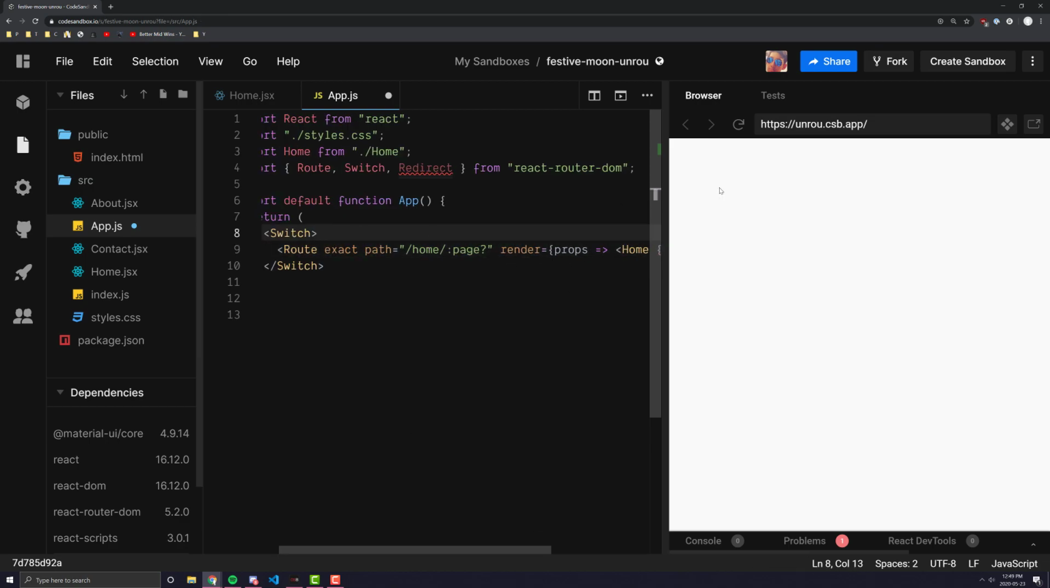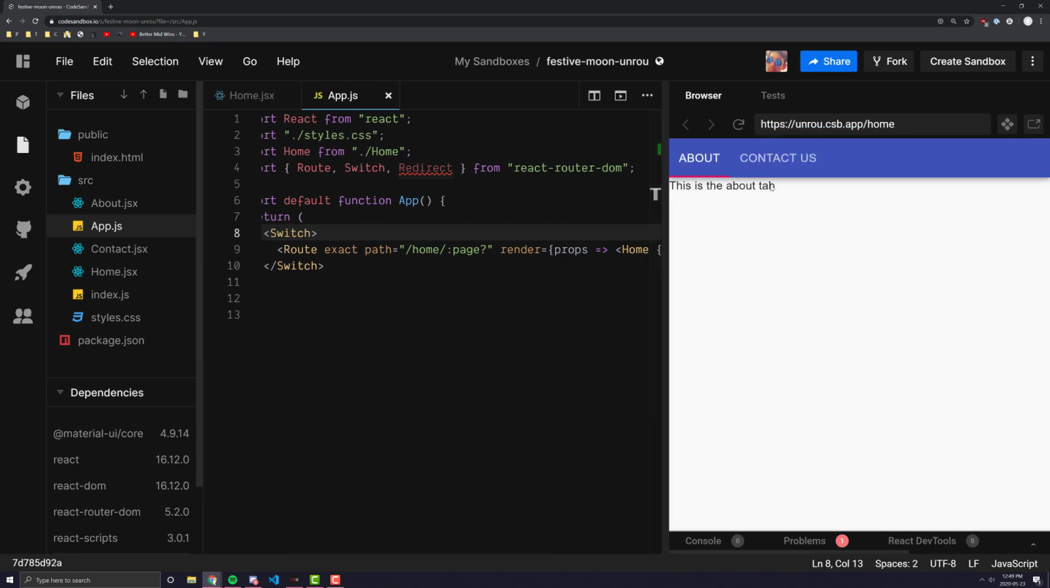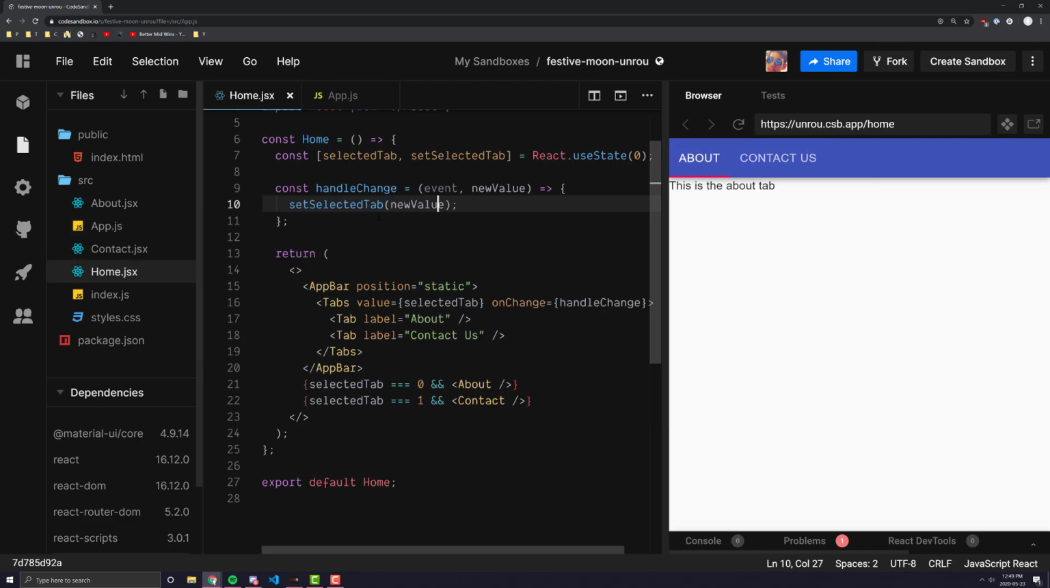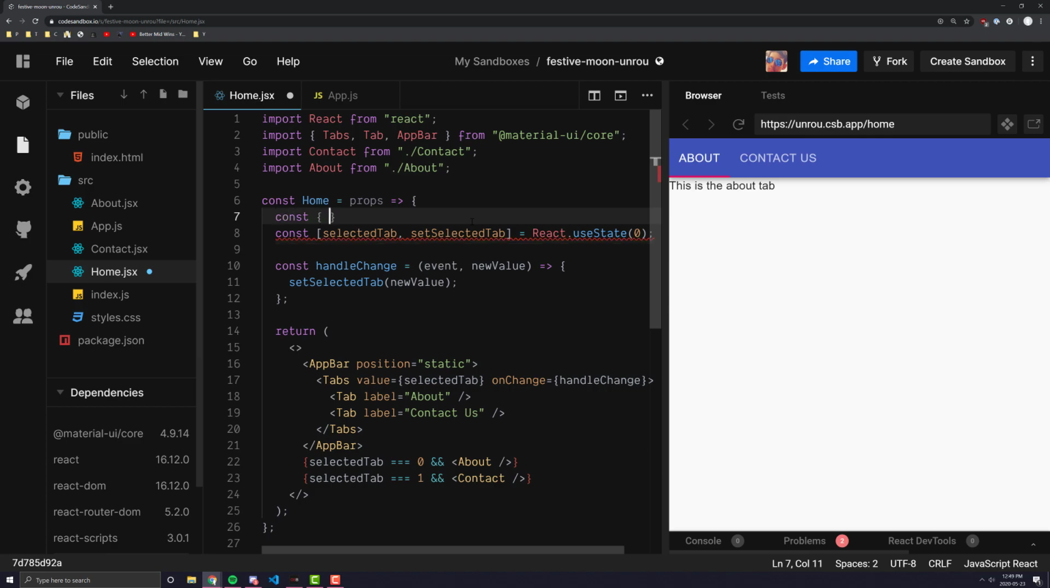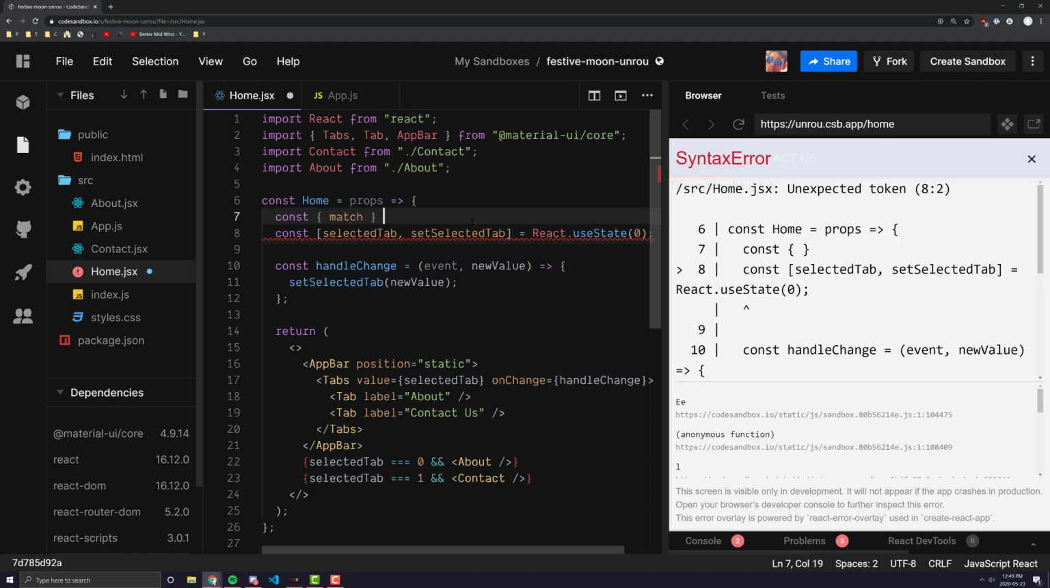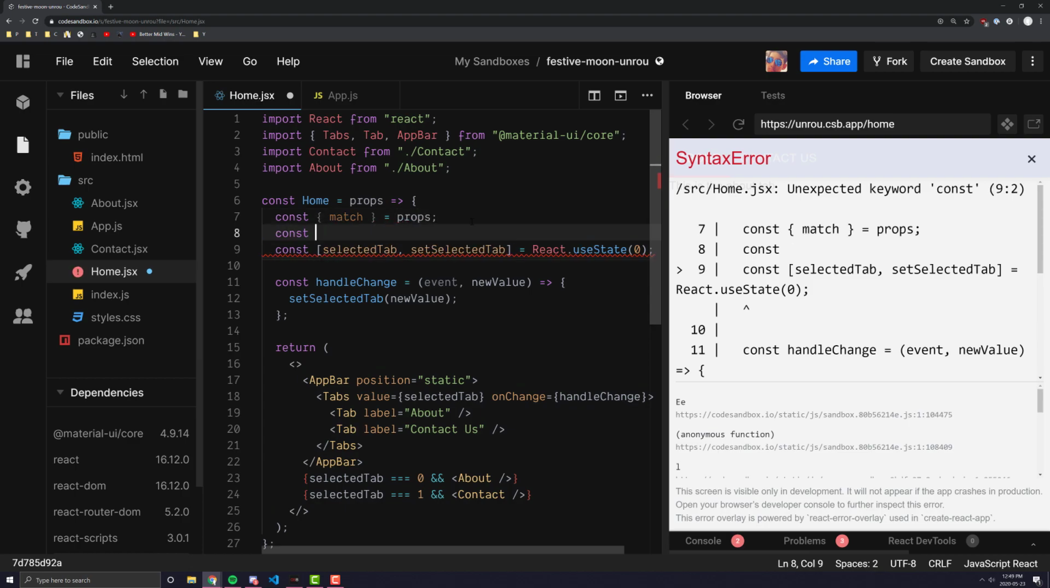So I'm going to save that. And then type in /home on our application. And you'll see here that right now it's defaulting to the About tab. But it's going to be a bit hard to do that once we start working in here, and I'll show you what I mean. So first things first, let's get that page name from React Router into our component itself. The way that happens is it passes it in through props. We can destructure an object called match from props. And then from match, we can destructure params.